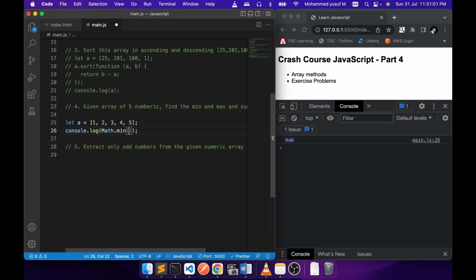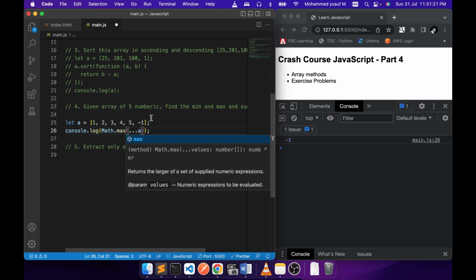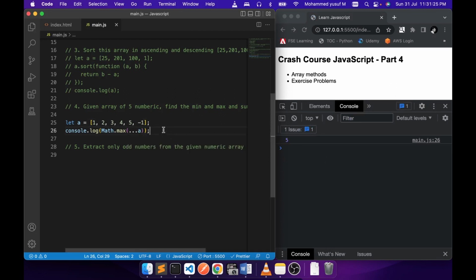For that, I'm going to use something called the spread operator, which is 3 dots and then the array name. What this will do is spread out the values. Then if you save this, we should get the value. Let's check if it is working. If you give -1, then we should get -1. Similarly if you go to max, save, we get 5. That's how it works.